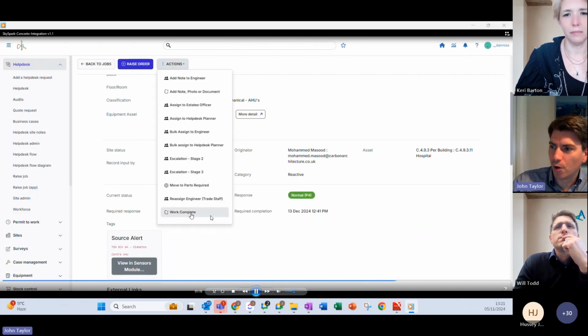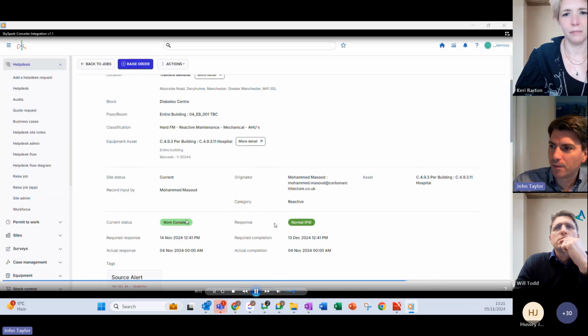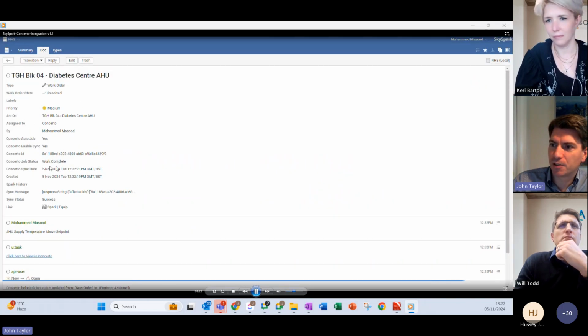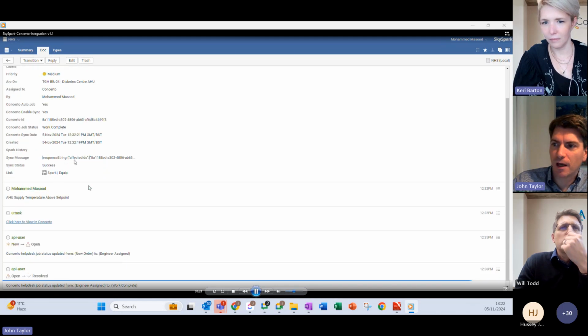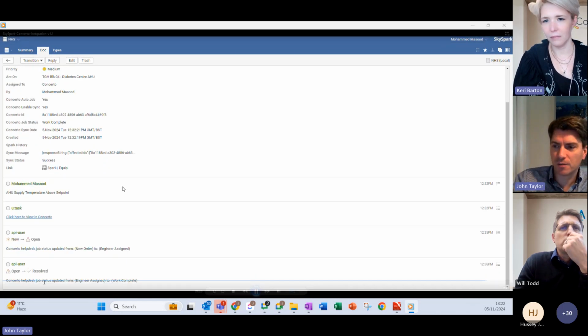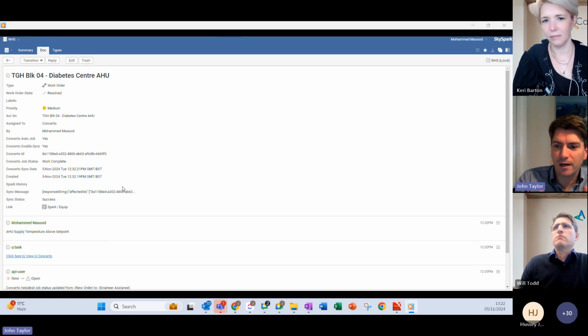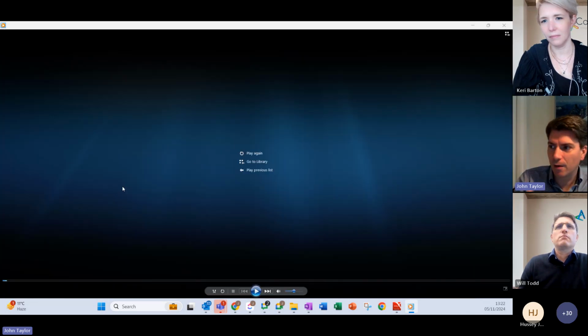And then when it's done, you put work complete. You can see that at the bottom there. And that's all confirmed. It's job done. Really quick turnaround there. And then when we refresh in SkySpark now, it shows job status is work complete. So we can track in both systems the opportunities and demonstrate what we've saved and how it was delivered.